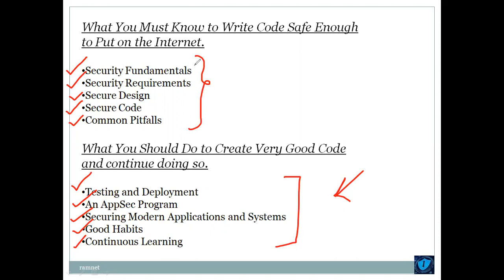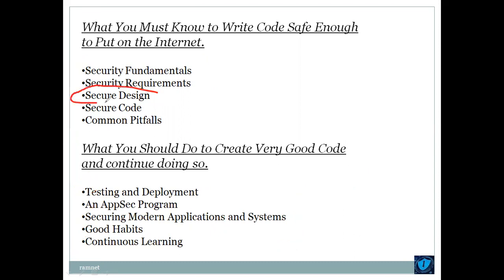We are not going to discuss everything in this presentation. I'm going to talk about only secure design, because I made slides only on secure design.